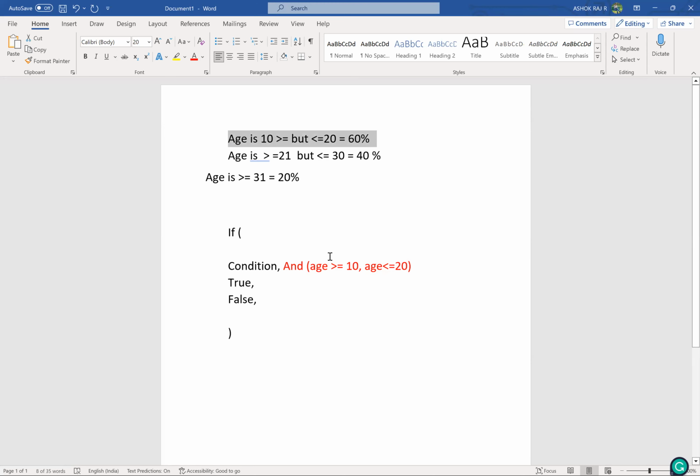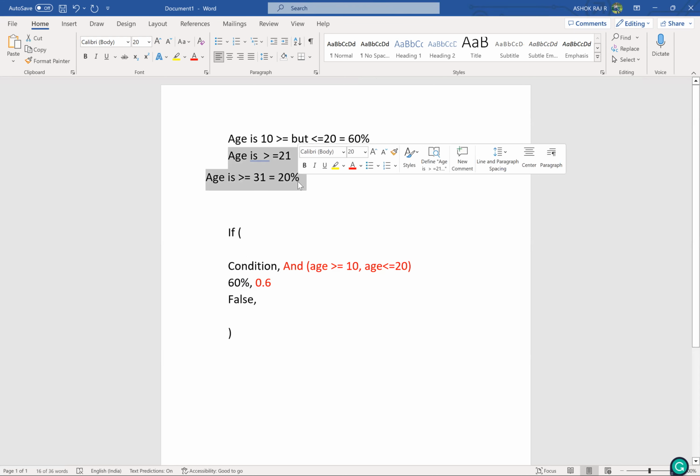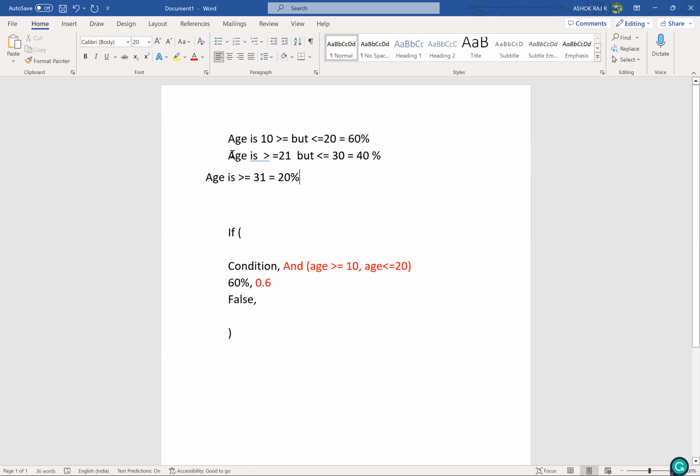Because I want to identify this. So what is the true statement? It should say 60%, which is 0.6, obviously. Please don't think this entire thing is a formula. Just for your understanding, I'm keeping it like this. This is a condition. This is a percentage. Suppose if this is false, I'm going to check the rest with another if condition. So instead of putting this condition directly here, I'm going to use another if condition here.